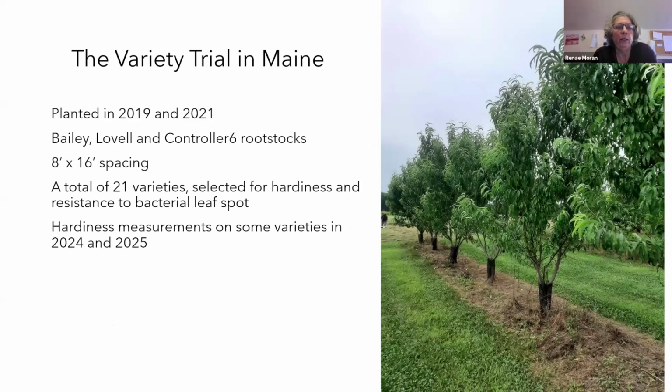So the variety trial in Maine has about 21 varieties, and I was able to measure some of these some years, and others didn't have enough shoots for a full set of measurements, so they got excluded. But I selected these varieties for their winter hardiness and bacterial leaf spot resistance. And the hardiness rankings were based on what I got from the Adams County Nursery Catalog. They're all on Bailey and Controller rootstocks, and they're planted fairly close. And I did the measurements over the last 2 years.